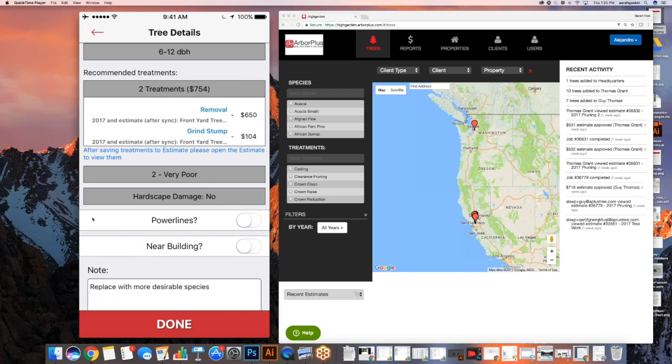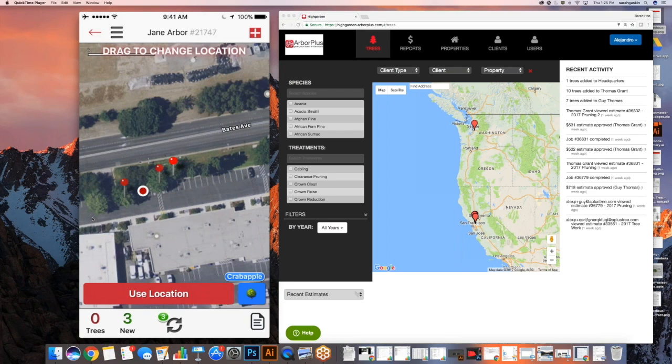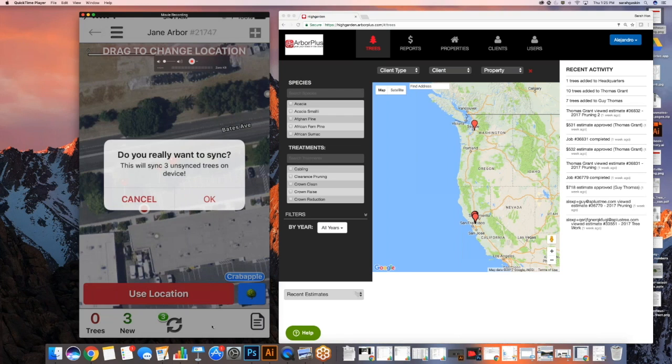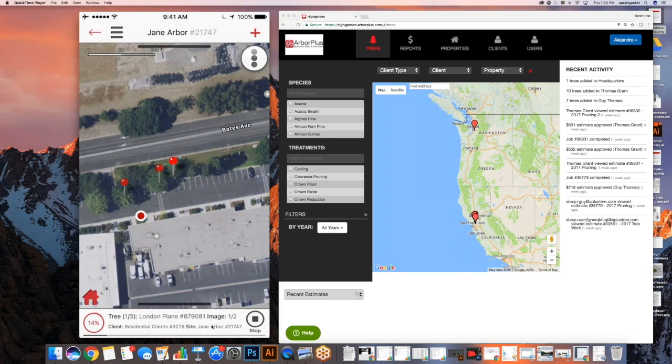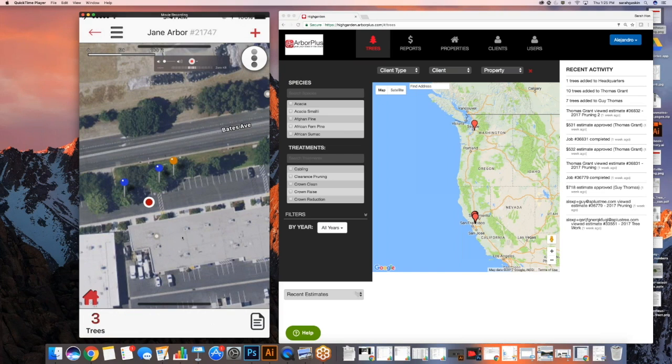Okay. And done. So now I have 3 trees there, and I'm ready to send the estimate. So I'm going to tap down there at the bottom to sync. Do you really want to sync? Yes, I do. So now all those 3 trees I just added are synced into the cloud. And the different colors represent different species. So I could see just visually there's 2 of one and 1 of one.